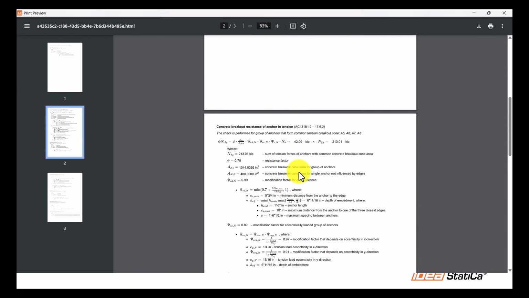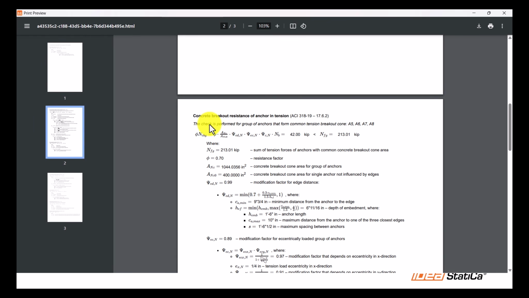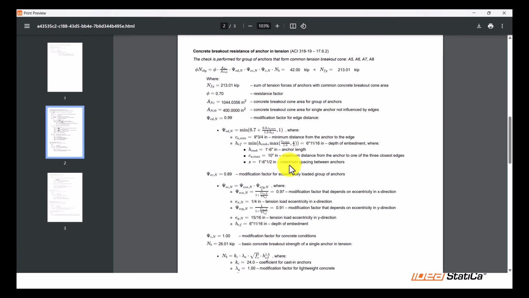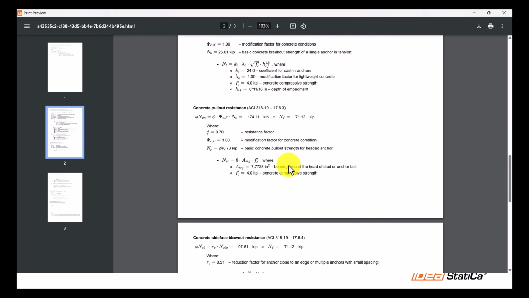But if we scroll down here, we can start looking at the results for concrete breakout resistance of anchors in tension. So we can see that this is no good, right? So that's when we need to start deciding what to do with this design. Even if we start increasing the size of that anchor, that won't help, because this is related to the concrete breakout cone area, and that's the area that we have. Probably we have a limited area. We cannot increase the concrete blocks, so we need to decide what to do with that.